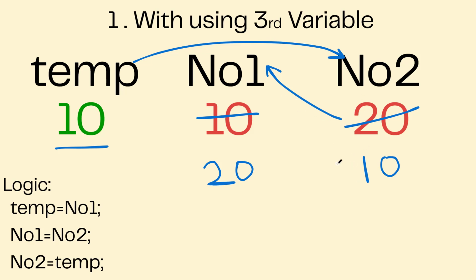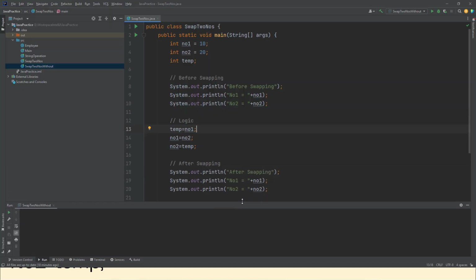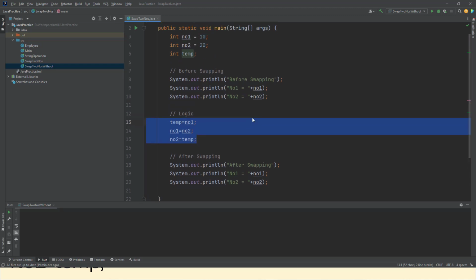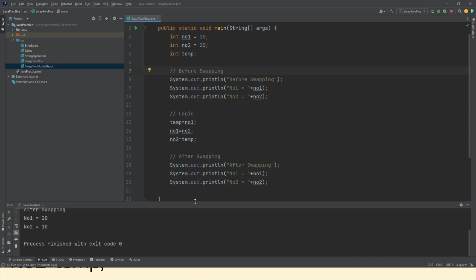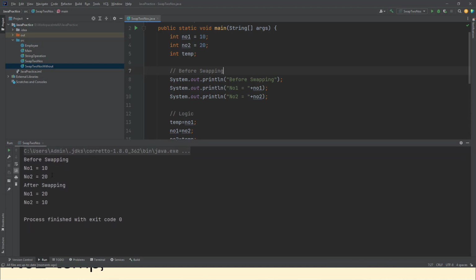Now let's write a program for this. To save time, I have already written the program. I have created 3 integer variables, number 1, number 2, and I am using a third integer variable, that is temp. I have already assigned 10 and 20 into number 1 and number 2. To print these values in the console, I have used System.out.println methods, and I am applying the logic which we just discussed, and after swapping again I am printing the values. Now I am running this program. Here you can see the value in number 1 is 10, the value in number 2 is 20 before swapping, and after swapping these values are interchanged.